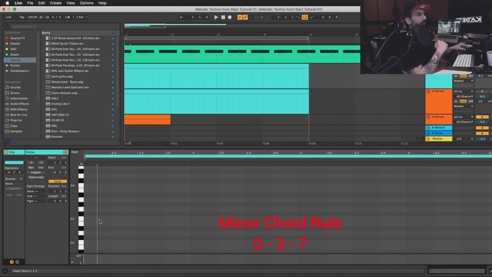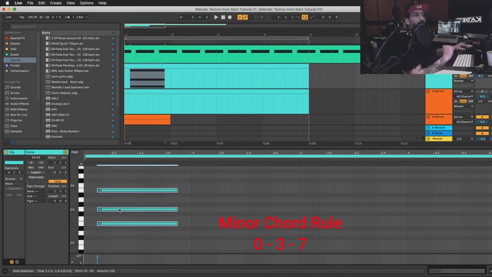Let's say you want to start with E. E is your zero step. You move 1, 2, 3, then 4, 5, 6, 7. So this is your E minor chord: 0, 3, 7.